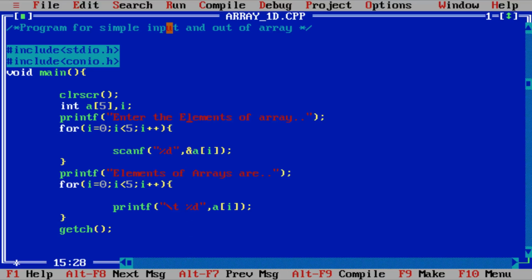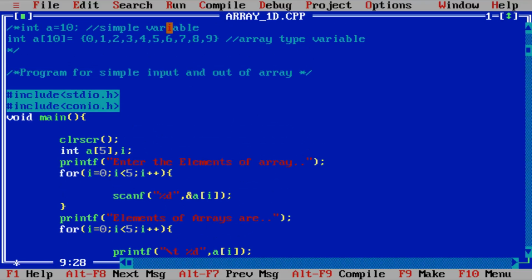In the future I will record more videos for selection sort, bubble sort, and other programs, such as finding the position of an array element. All of these are possible with arrays. After that I will record videos for multi-dimensional arrays as well.